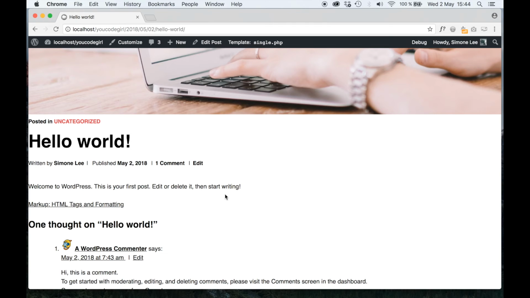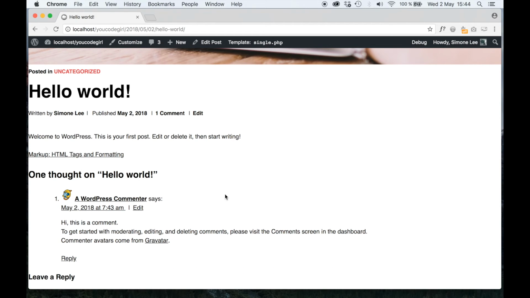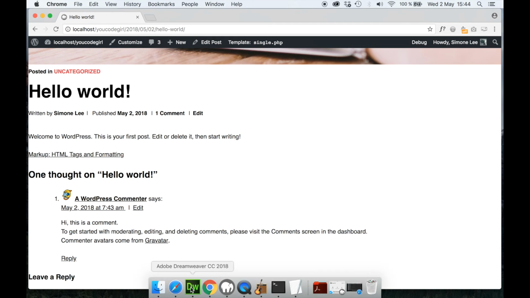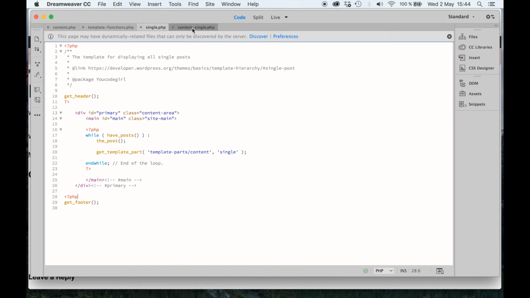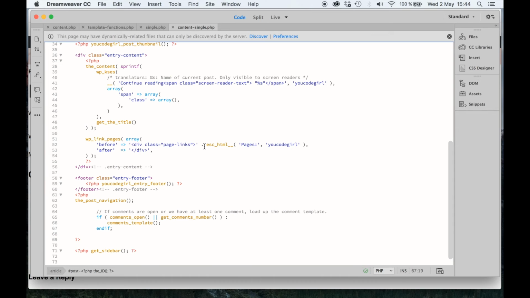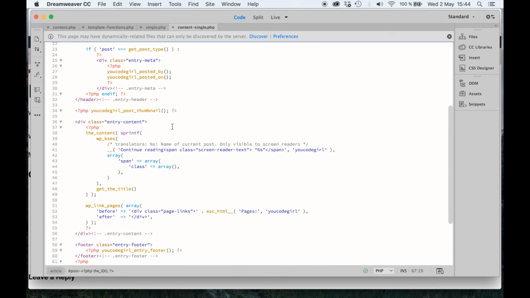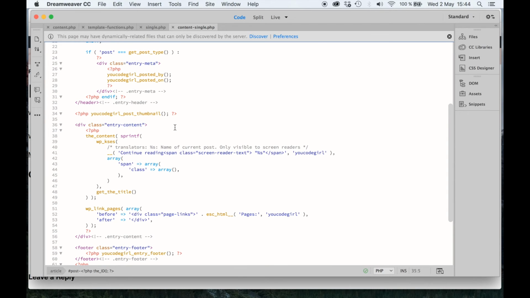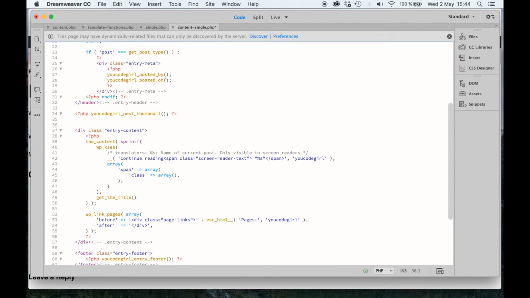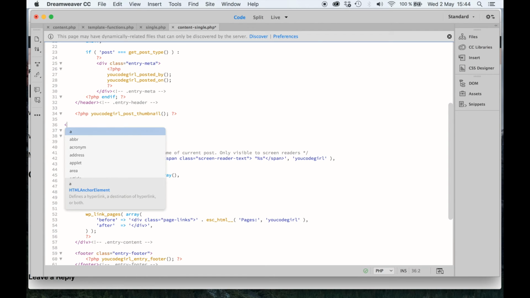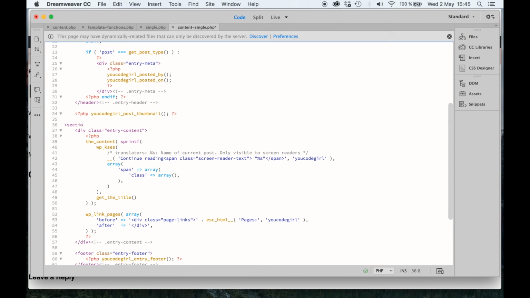Great. So now we have everything in the right order. Now all we actually need to do is gather everything together. So in our code editor, we're going to go to content-single.php, and what we need now is actually to wrap everything up so it's in the same section. So what we're going to do is, underneath the post thumbnail function, make a new section, and let's just give it a class for good measure, and let's call it post-content, so it's everything that's in the post.